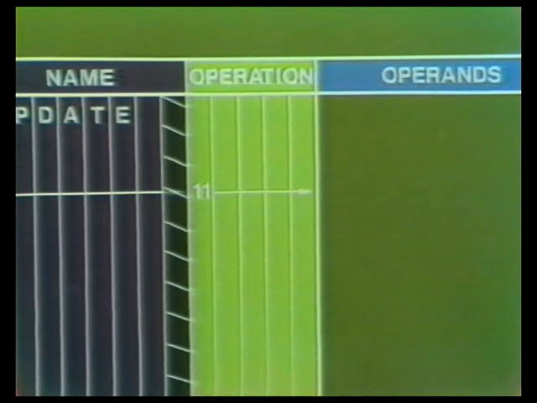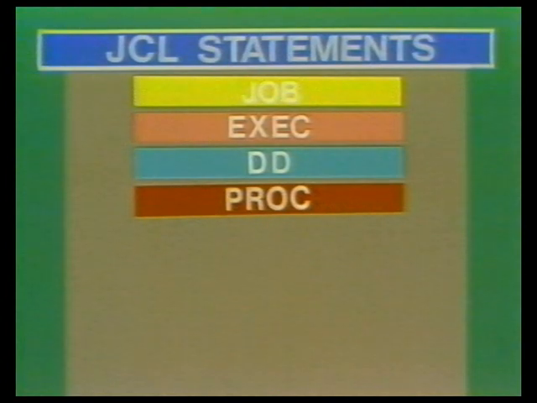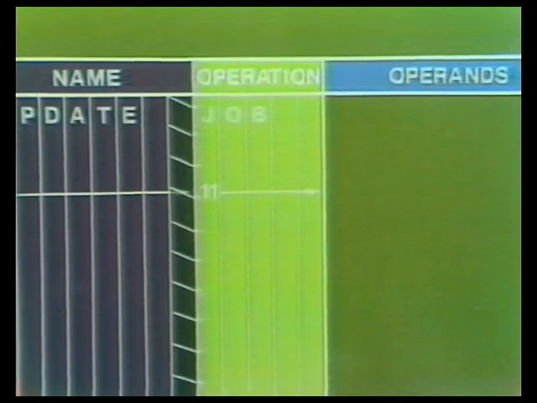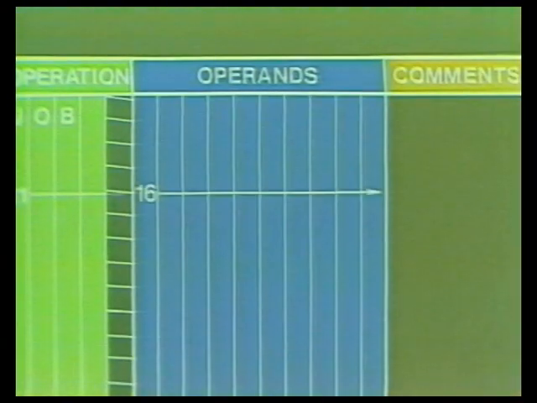This is the operation field, which identifies the statement. The operation field is only used in 5 of the 9 JCL statements. These are the operations you can code: job, execute, data definition, procedure, and procedure end. These words identify the operation you are asking for. Next, you must leave at least 1 blank to mark the end of the operation field. For ease of reading, we suggest you start the next field in column 16.